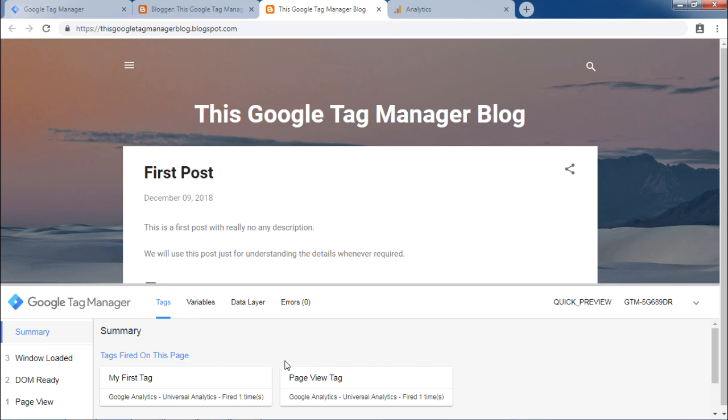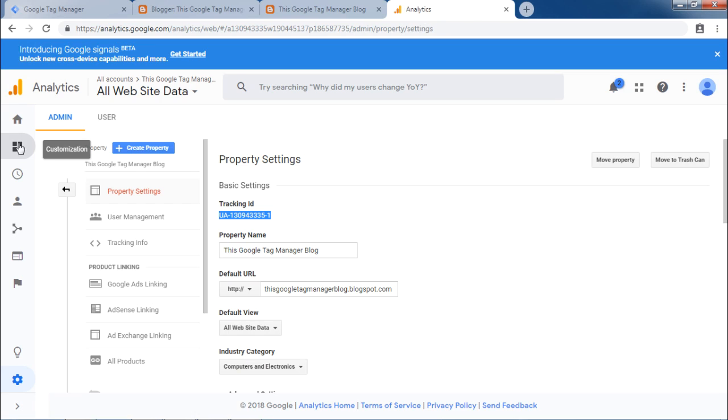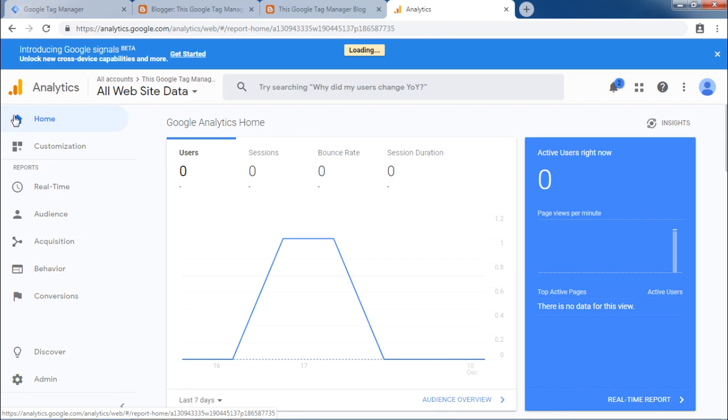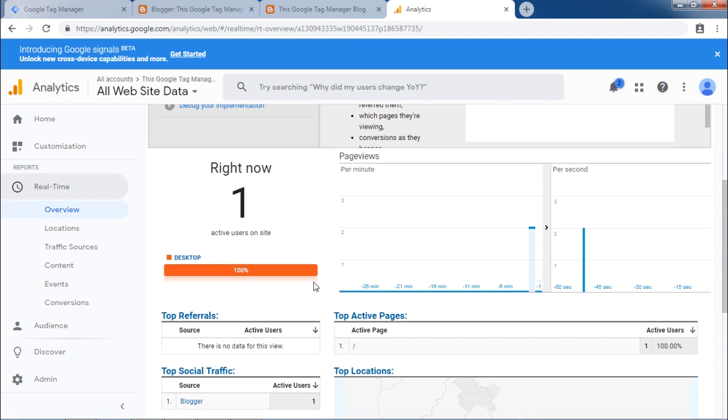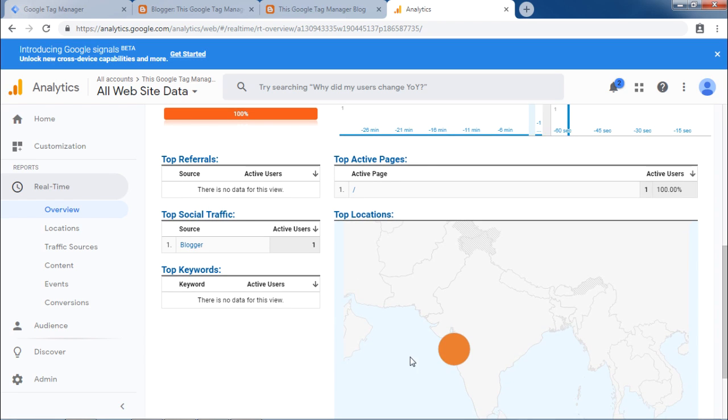Now, how will we understand whether a visitor is being tracked? Let us go to Google Analytics and click on this button, Home. As we are able to see here, there is one active user. Click on Real-Time Report. In Real-Time Report, you will be able to see one visitor who is active and when that visitor has visited the website or blog. It is showing the location as well.